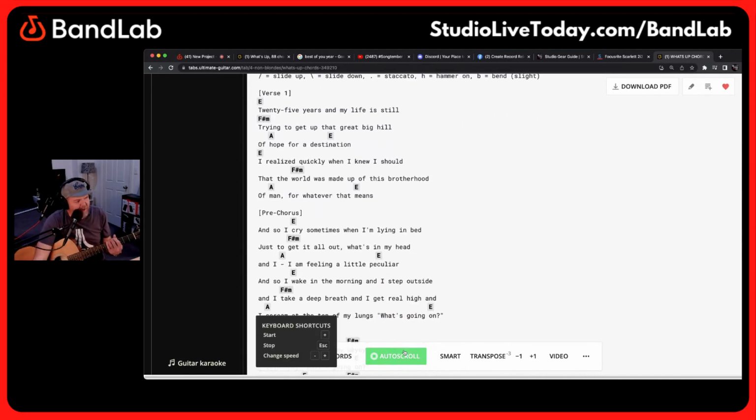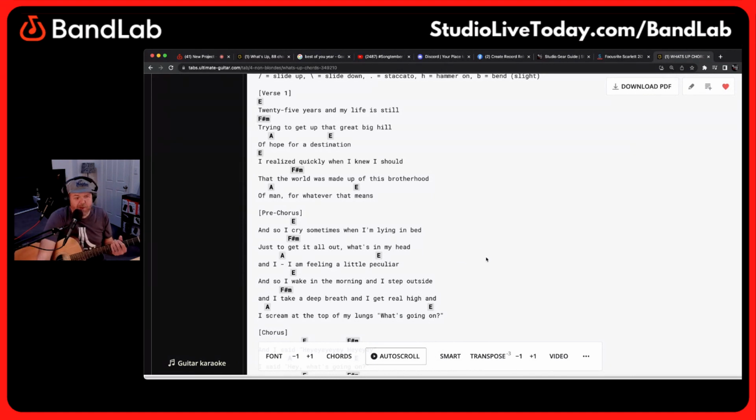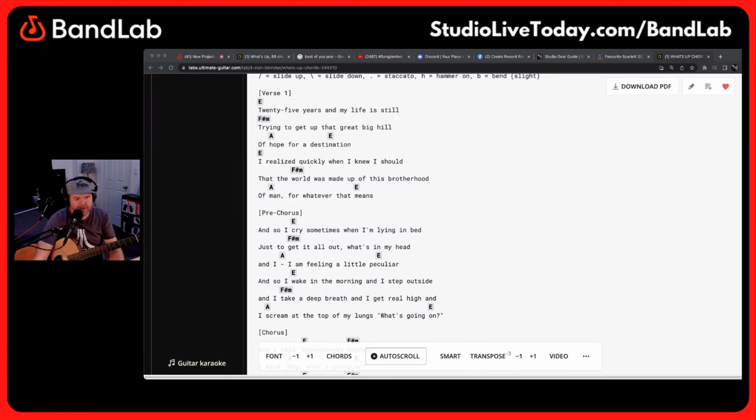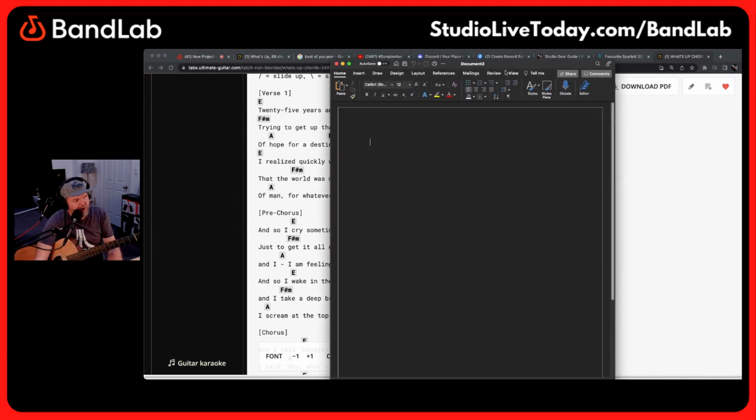I like to have everything all on one screen. Let's turn auto scroll off. Everything all on one screen. So what I actually do is let's load up Word here. I'll just load a blank document in Microsoft Word. The reason I load up Word is that the formatting is a bit weird.